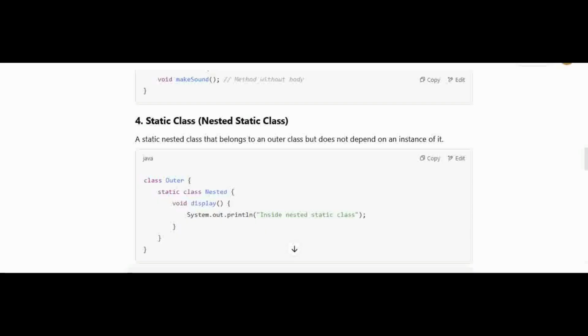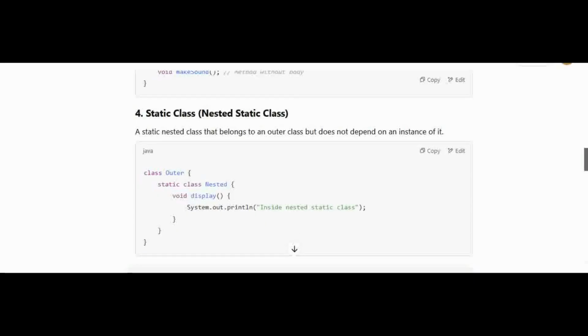Now let's look at the example. We have Java class Outer, open braces, static class Nested, open braces, void display(), open braces, System.out.println("Inside nested static class"); close braces, close braces.